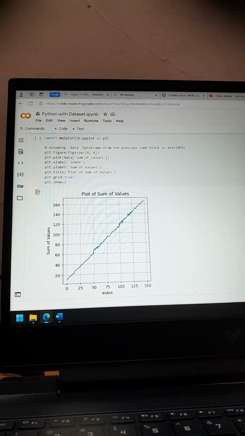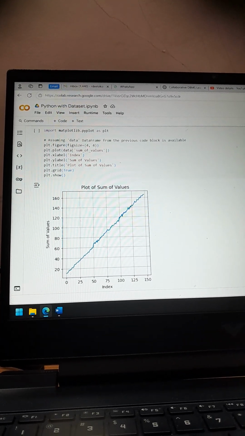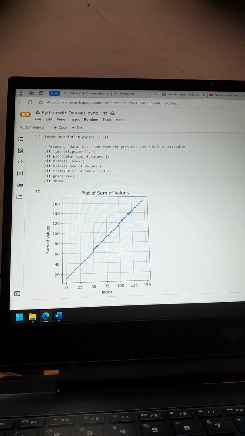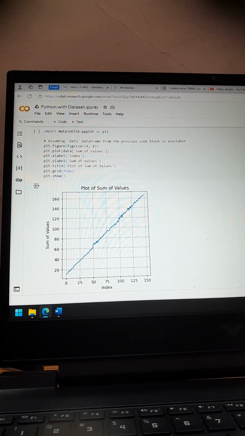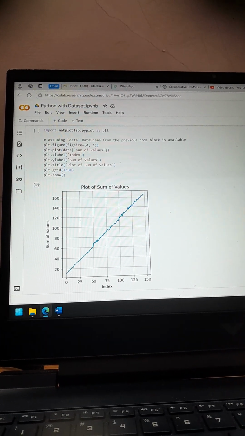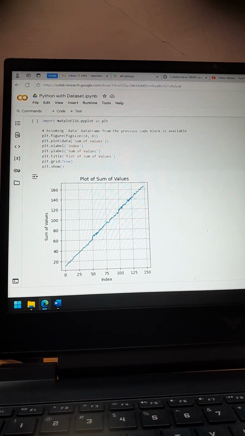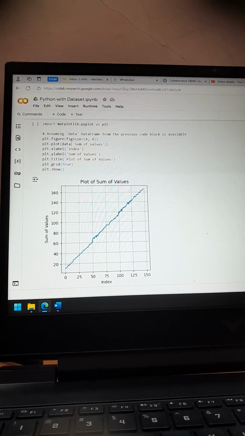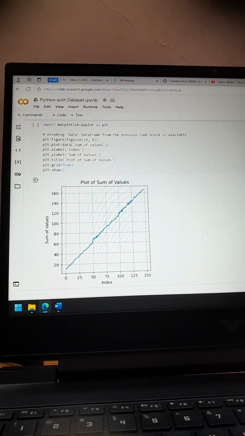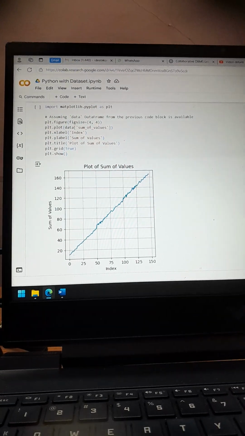So these are the basic functions and the basic program using the dataset in Python. With the dataset we can show specific column names, column values and row values, and we can also plot diagrams using the dataset.